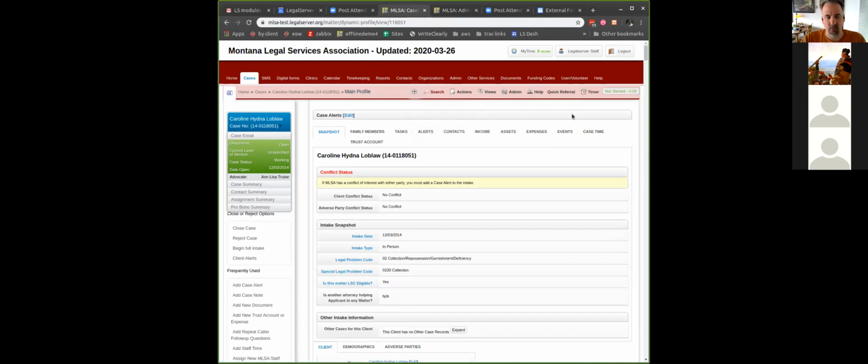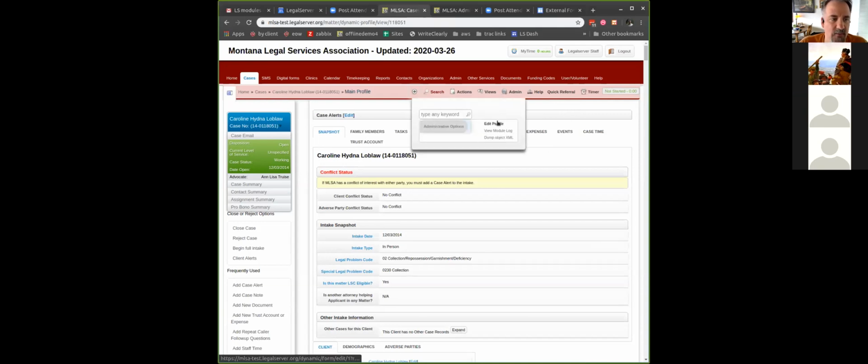So now I'm looking at a case. Where do I want this choice to be? I want it to be in an actions menu. Where's the actions menu? On a case. So I kind of like to get in there through the front end. Some folks are more comfortable with the back end, and you can do the exact same thing from the processes section that I was just in. But let's go ahead and edit this profile.